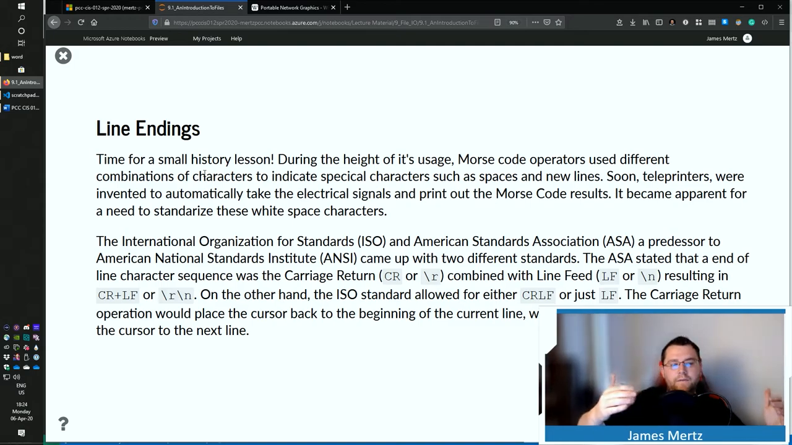And then a line feed was like that little enter button that then progressed the cursor to the next line. So you had a carriage return and then line feed, and that's how you went from where you were currently at to the next line all the way at the beginning. In the ISO standard, however, you could either use the carriage return and line feed combined characters or just a line feed.